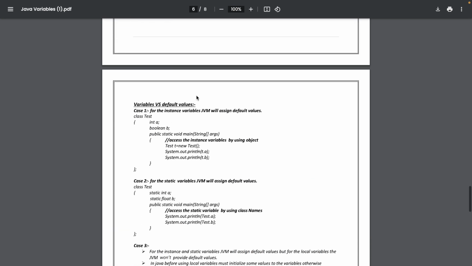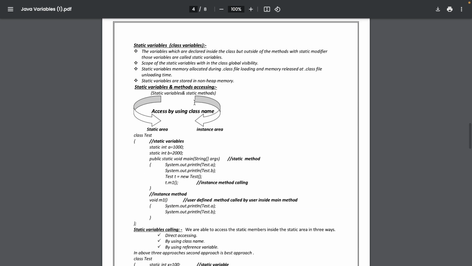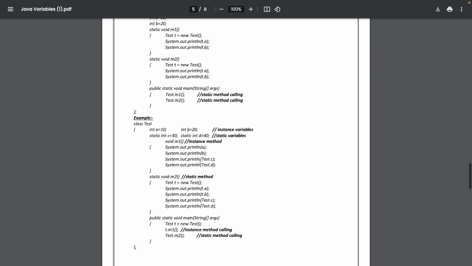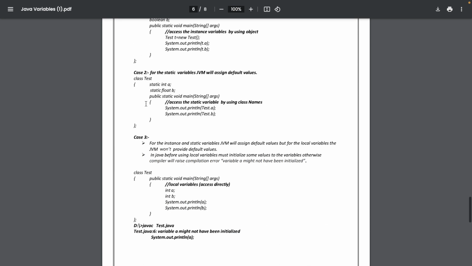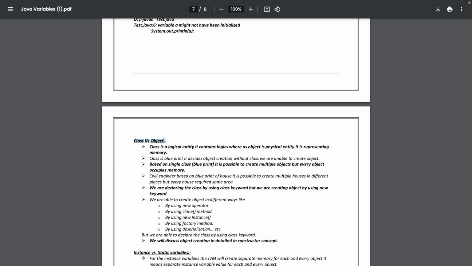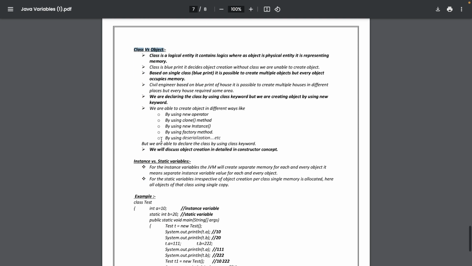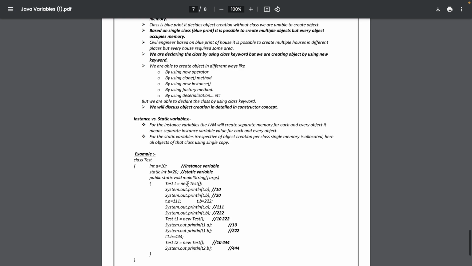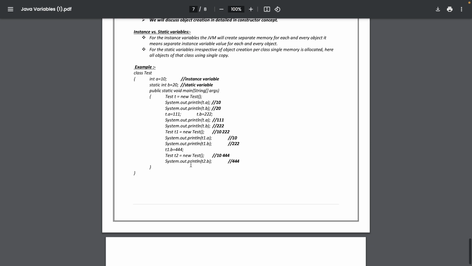Whenever you read about this, you have to skip two things right now. Accessibility you need to skip, because in the second session we are going to cover it. Also skip class versus object right now, because we will cover it when we are done with all the class elements: variables, methods, constructors, and blocks, and in blocks, static and instance blocks. After that we cover this, then you can read about it. There is no issue with this.